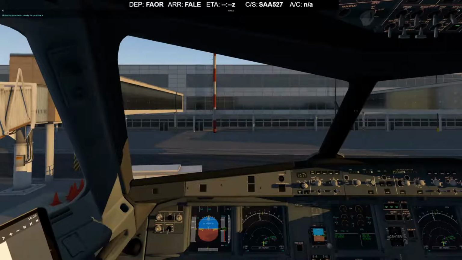We're ready to go when you are. Okay, so there's our cabin ready.